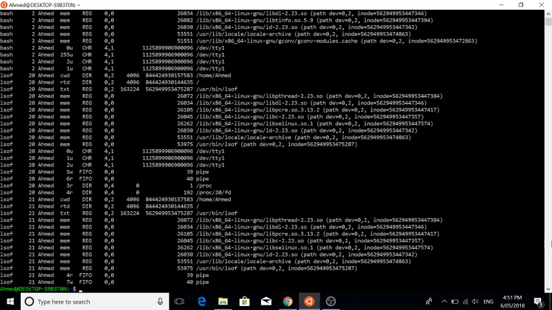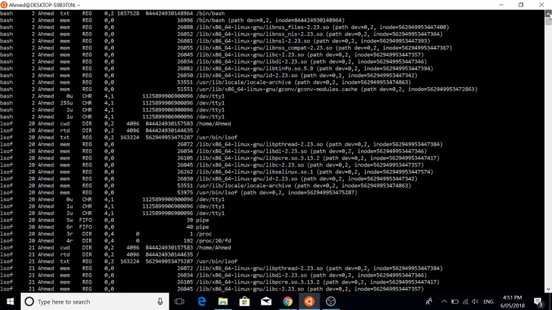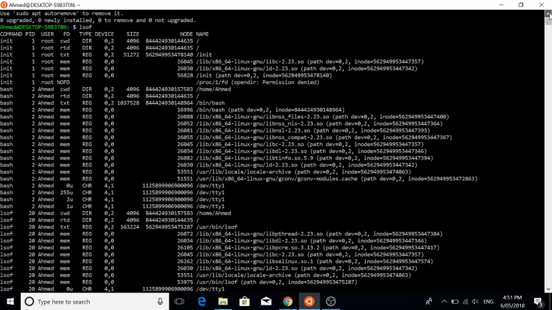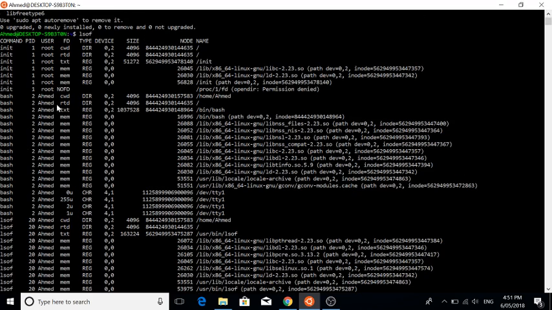It gives us a long listing of open files, which indicates the command, the PID, the user, the file descriptor, the type, the device, and many more. But I'm going to concentrate on the file descriptor and then the type.